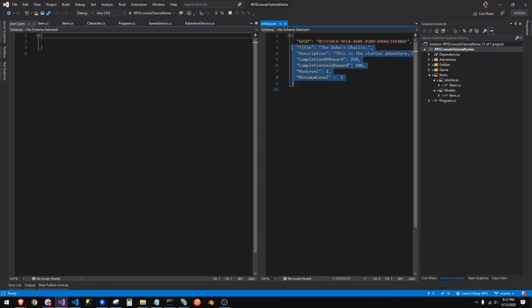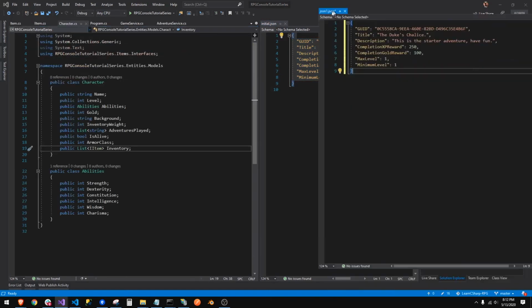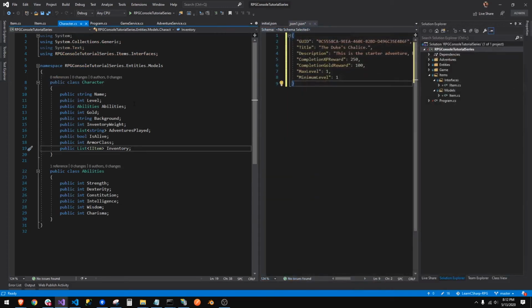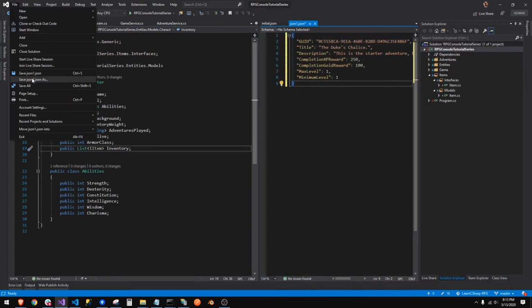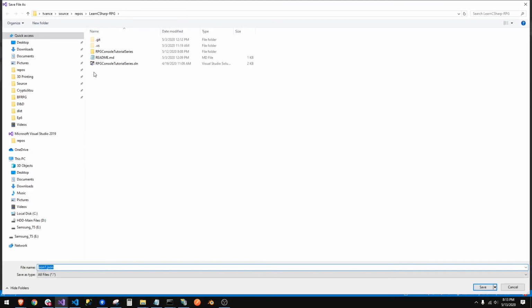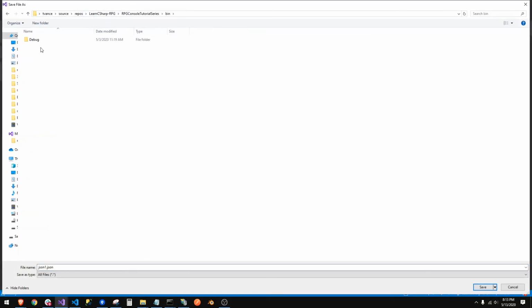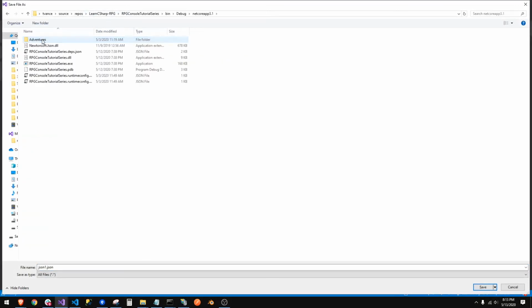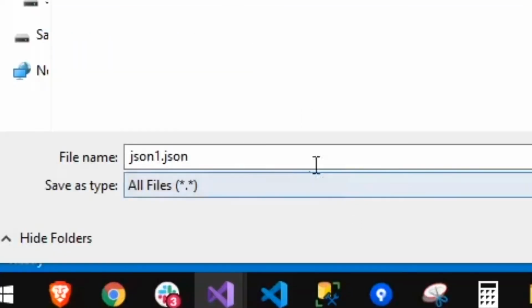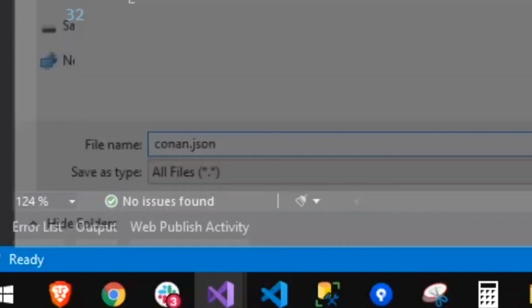And remember, here's our JSON structure, right? So you got these brackets, all this stuff. So I'll bring it over here. Actually, let's put it back over here. I'm going to name this file. I'm going to save JSON1 as. Now check this out. I'm going to put this in the bin. See, we got adventures. Let's make a folder for characters in the bin .NET Core. Characters. And I'm going to call him Conan.json. That's the name of our guy.